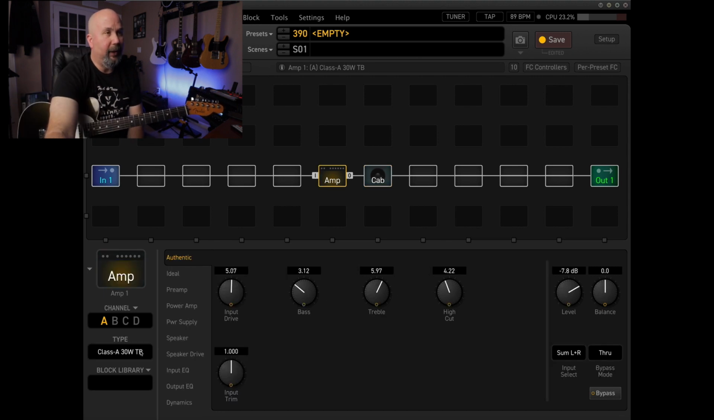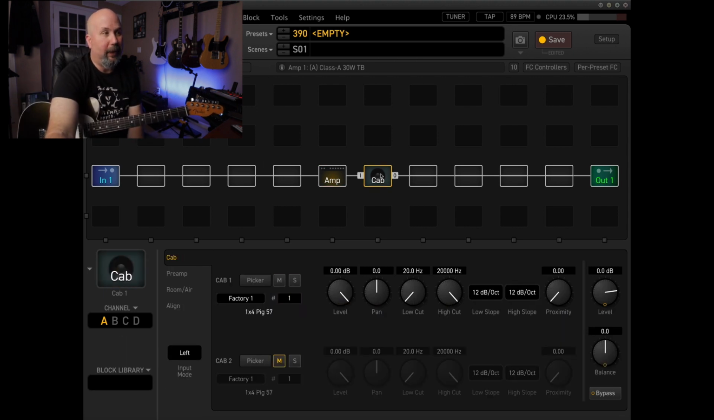It's added our Vox amp here, which is what I've been adding recently, but it still adds the factory cab. What you can do is you can say this is a template if you want. I'm going to put one more thing over here. So right now we're at 22%. So I want you to look at the CPU as we add things.